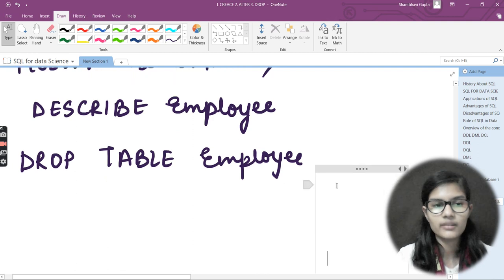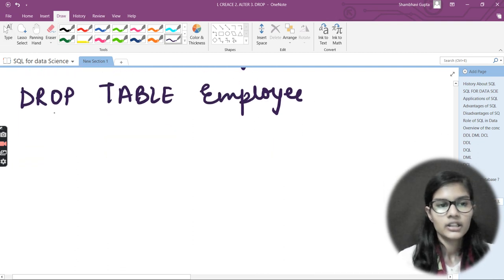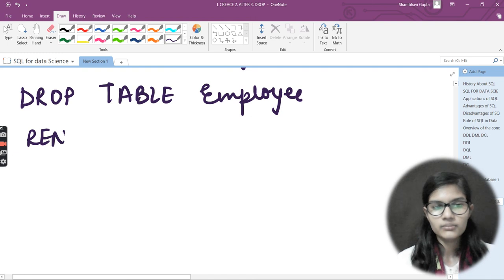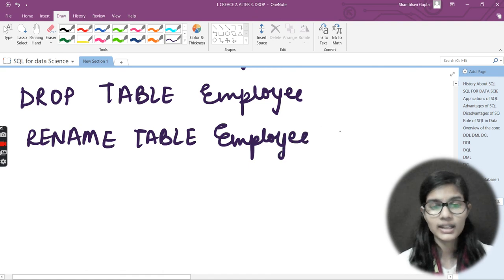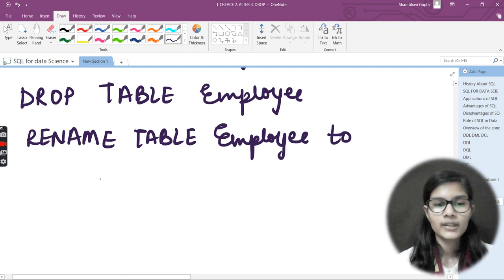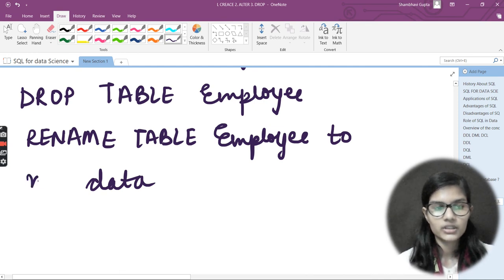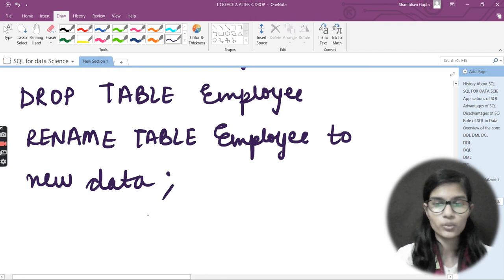And let's rename our table. So here I could use RENAME. First of all I'll put the table. What is my table name which I want to rename? That is employee. And what is the new name which I want to give? So RENAME TABLE employee TO, and let's say I want to give the new table name data. So after TO I write the new name of my table, which is data.